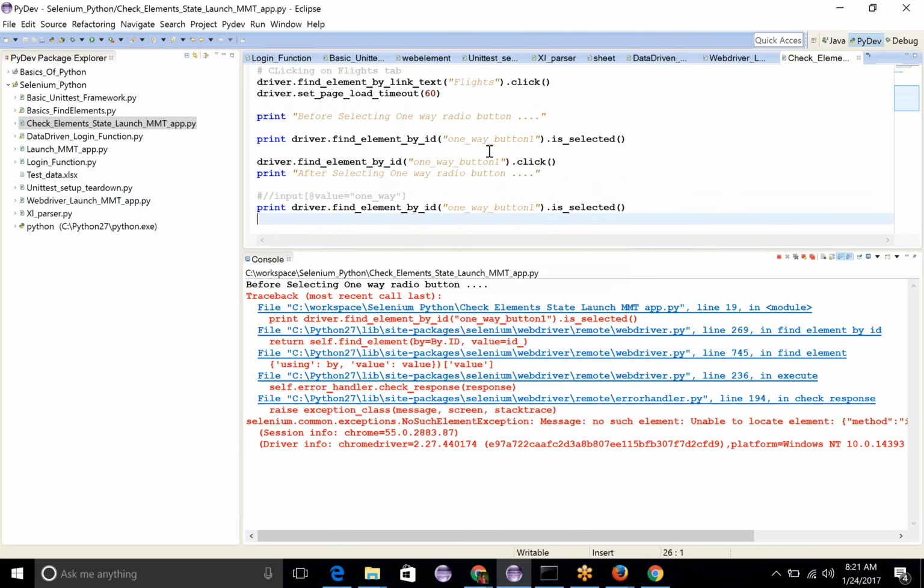Yes. What is the purpose of all these things? It's just a matter of finding the elements correctly and accordingly using these options.